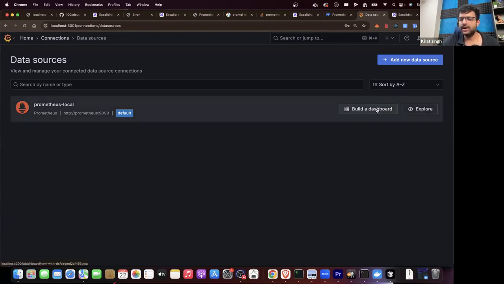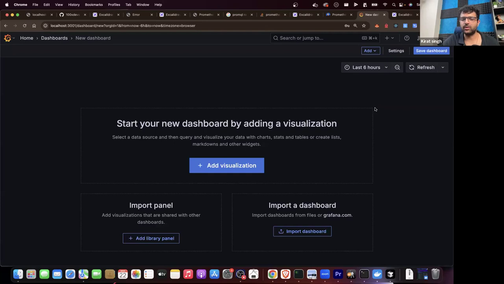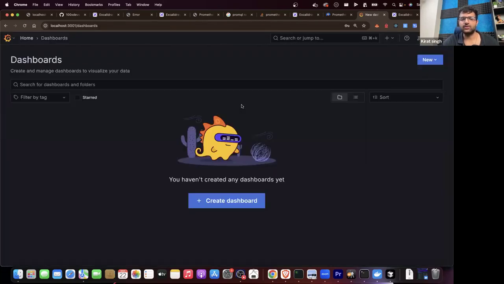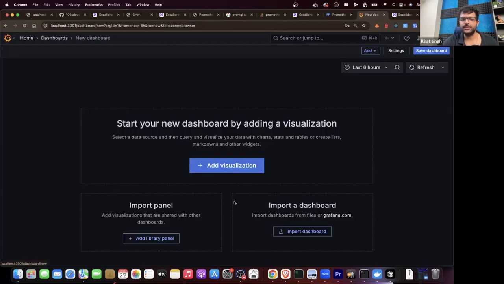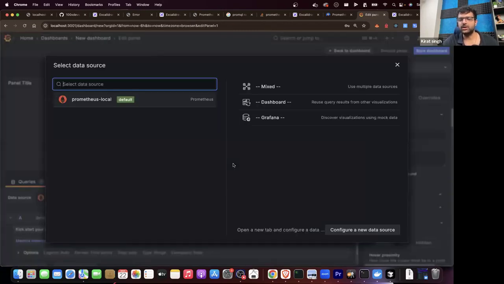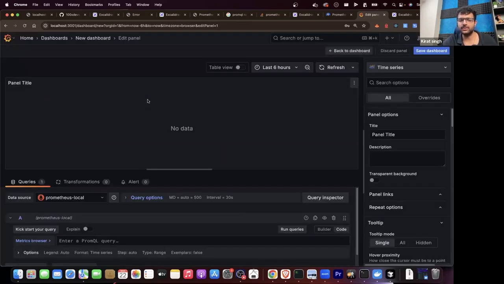Next up, build dashboards on top of this data, right? That's exactly what we want. So click on build a dashboard, or you can go to the sidebar, dashboards, and create a new dashboard. Add a visualization to the dashboard. Select the source. Where is this data coming from? Prometheus local, click on it.